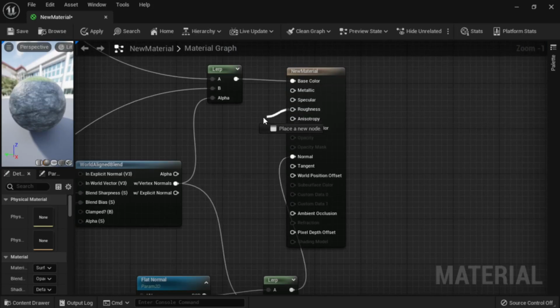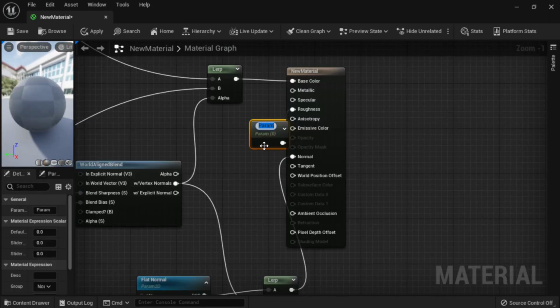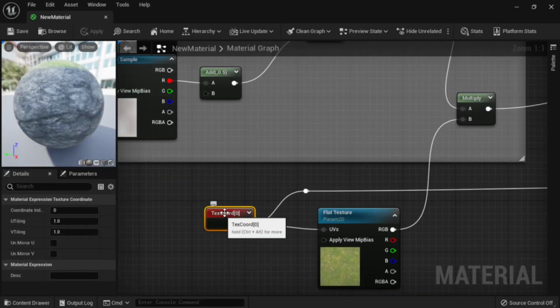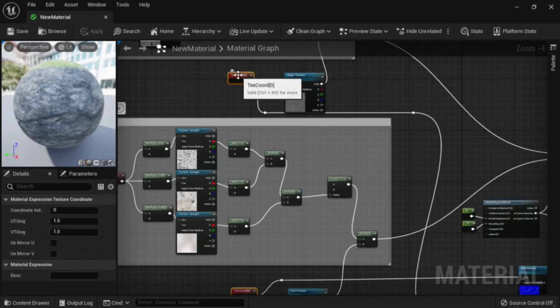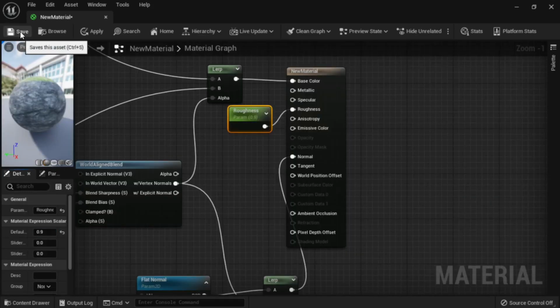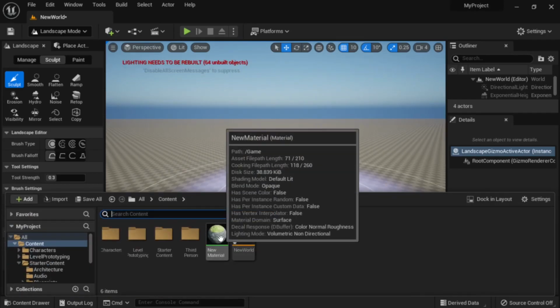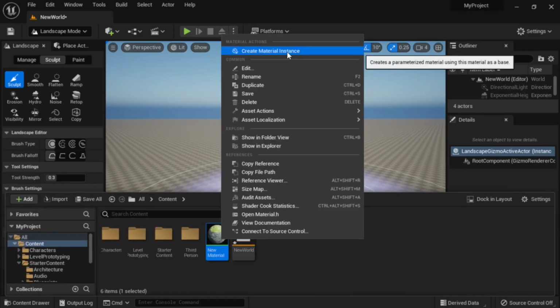Now off of roughness, make a constant. Right click, convert to parameter, name it roughness, and set it to something like 0.9. Now select this coordinate node, hold Control and select the other one too. Set U tiling and V tiling to 0.2. Save your material, close it, open your content pane, right click your material, create material instance, save all.